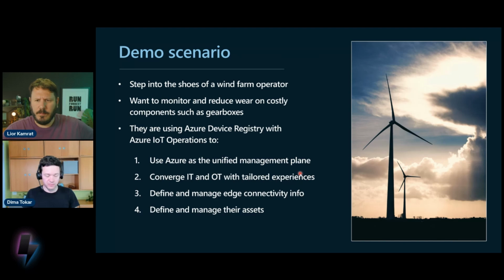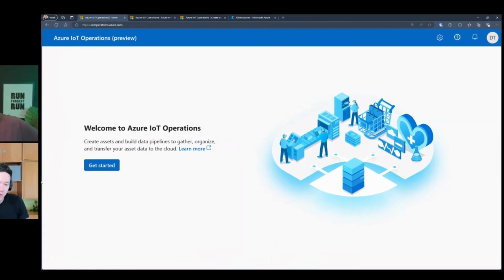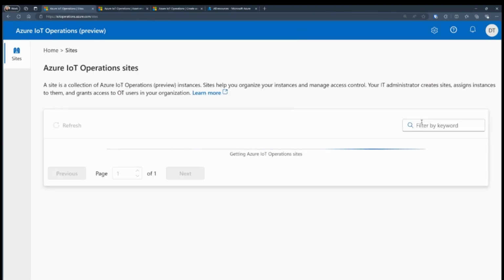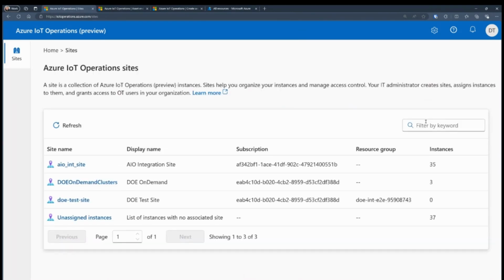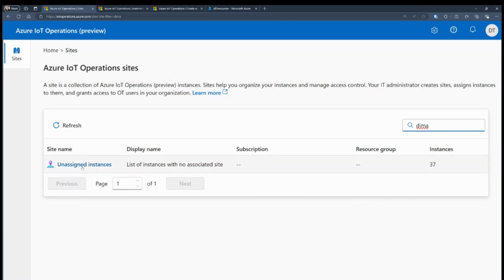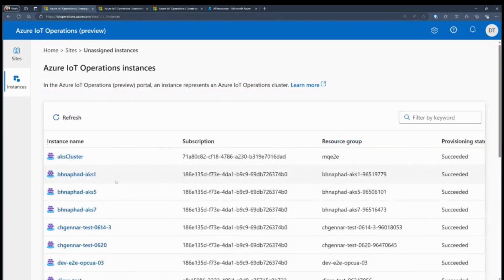All right. Sounds good. Let's jump right into the demo. All right, so here we've arrived. This is the Azure IoT Operations experience. This is a tailor-made experience for the OT persona to be able to manage their environment. What I'm going to do here to start is find my cluster. So let's do that, and then we'll jump right into some of the authoring experience that we have.